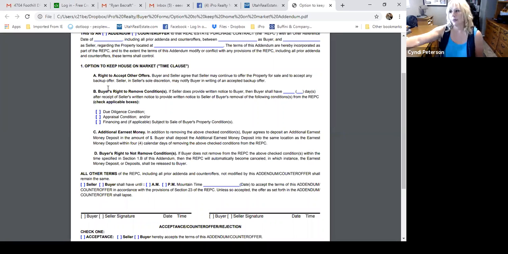So when they're putting this in and you're doing a counter offer back to the buyer, they want to keep their house, but they want to list their home and have the option to sell it.